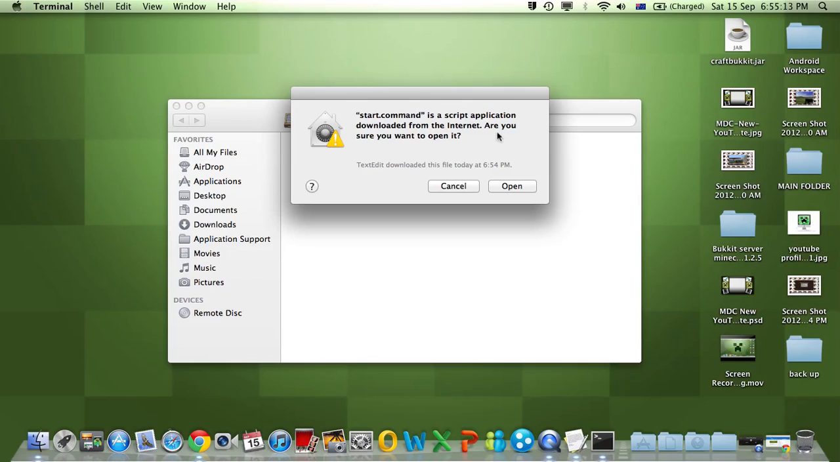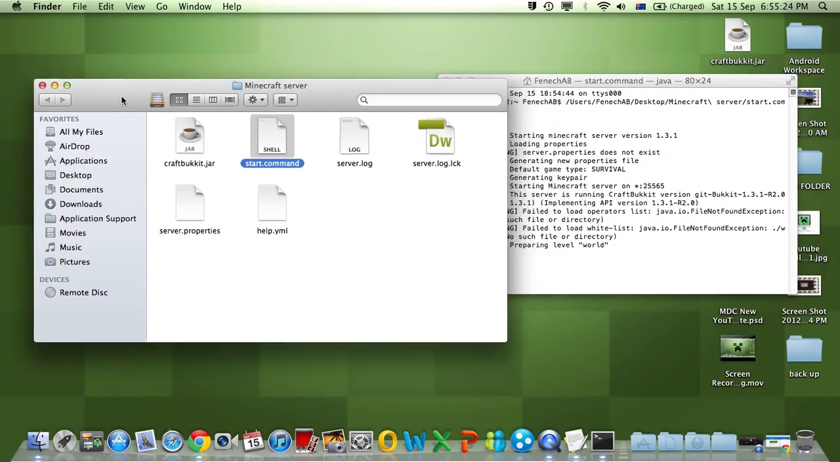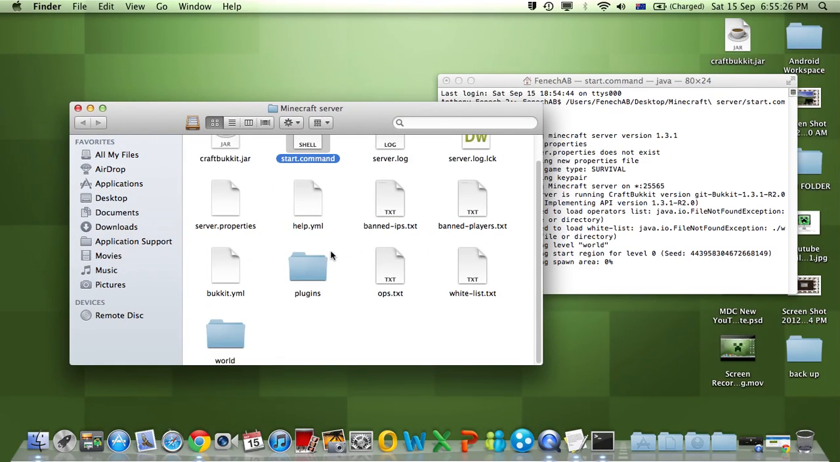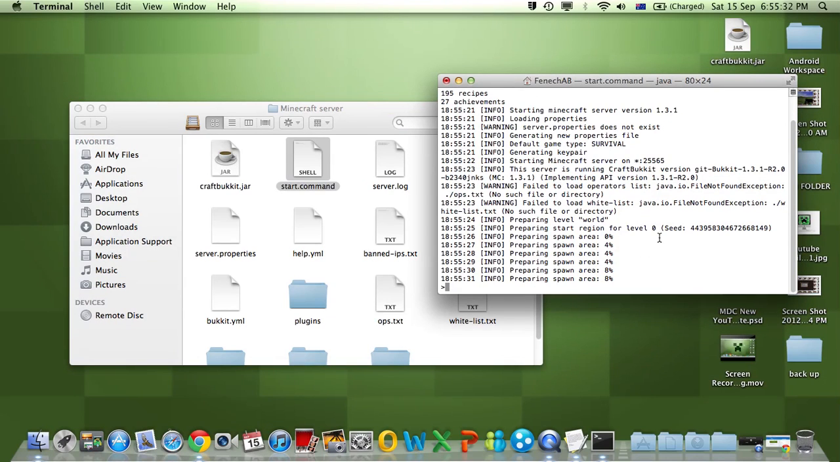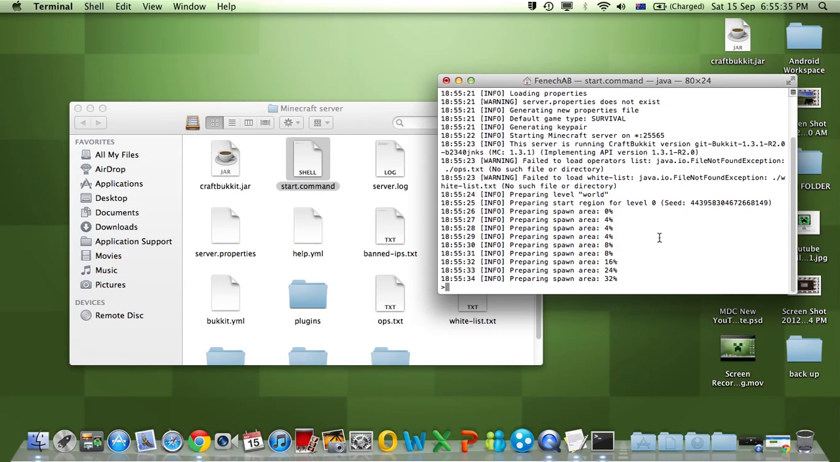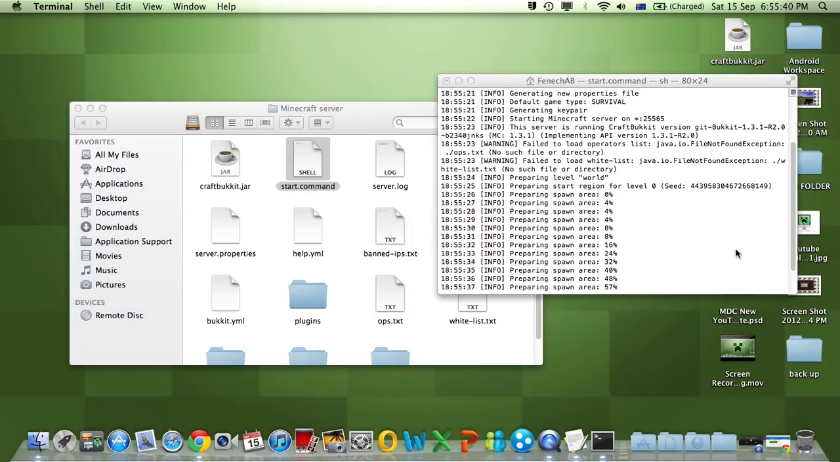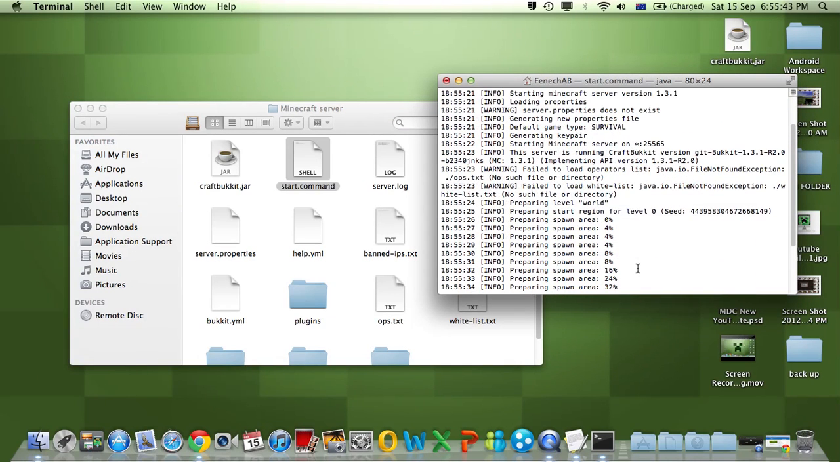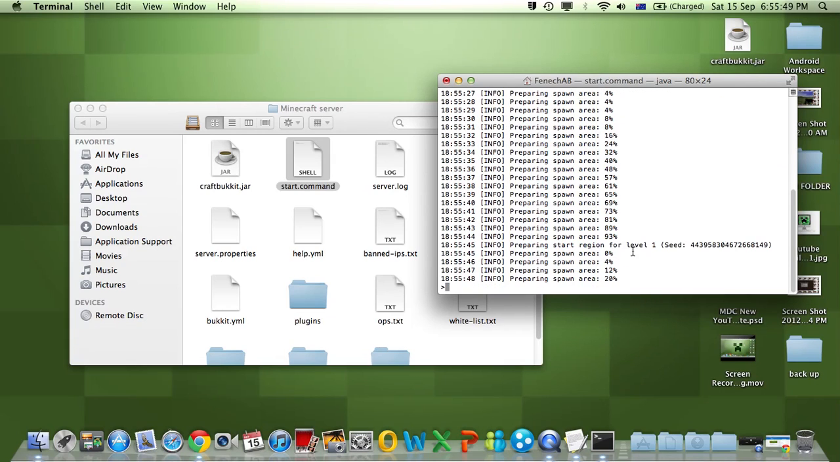If you get this notification pop up, just press open, and it should load up. Now you see it's making a whole lot of files in here. This is your plugins folder, your banned IPs. It's just everything of your server. It's now creating the spawn, your spawn point for your server. So all these other files that it's making are all part of the process. If you get some things that say warning and stuff like that, just don't worry. It's all part of the process, and just lay back until it's completely done.